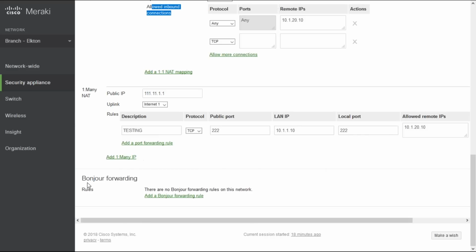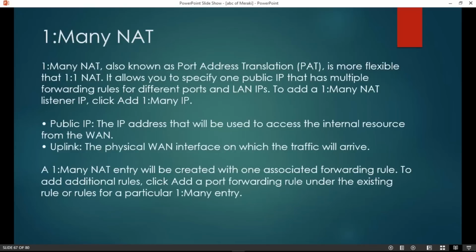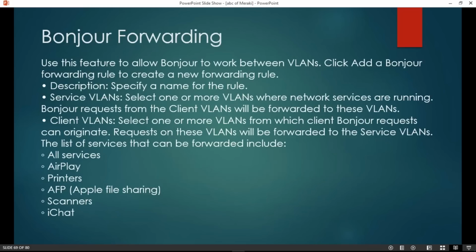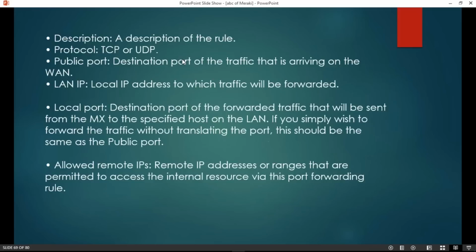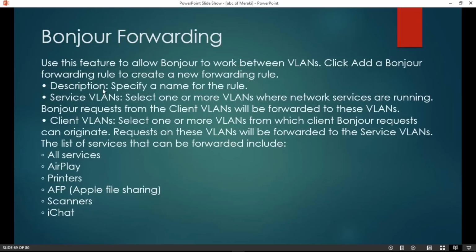Now finally we have the Bonjour forwarding. What does it mean? So if you want, and this is the second portion, if you want to allow the rule that will work between VLANs, then we need this. Okay, so what does it mean?